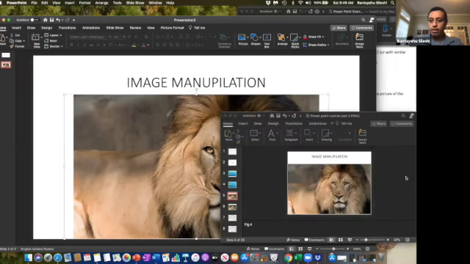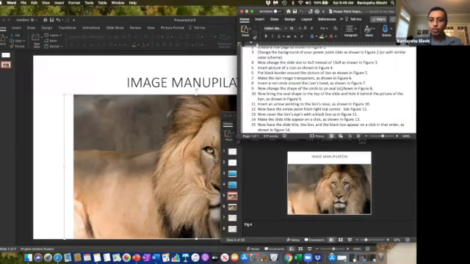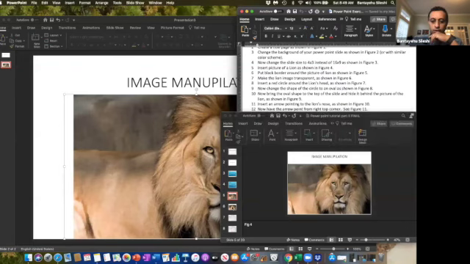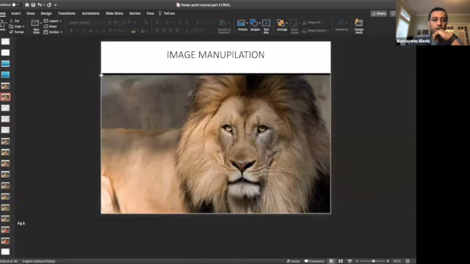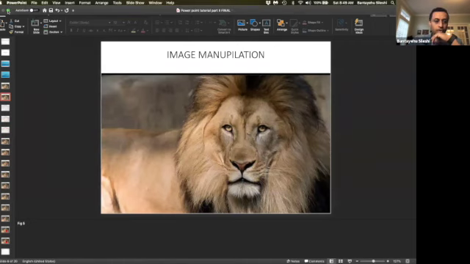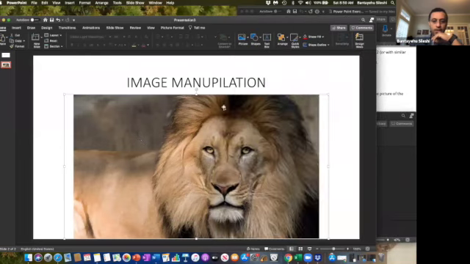Okay, the next instruction is to put a black border around the picture of the line as shown in figure 5. So let's look at figure 5. Figure 5 shows that there is a black border surrounding the line. Okay, so let's do that. So I'm going to click on my picture.